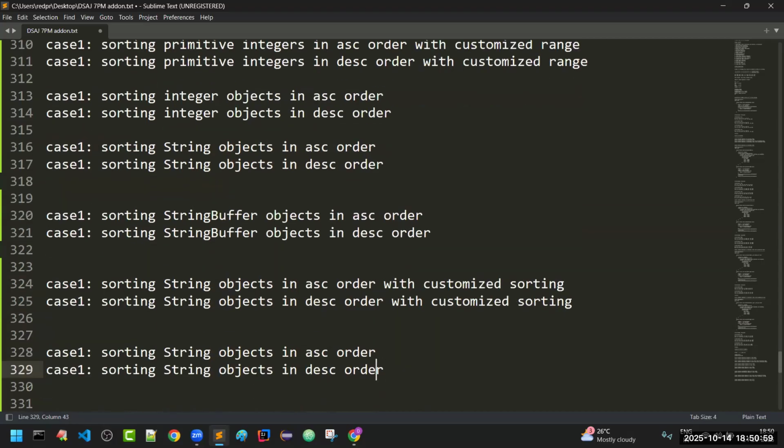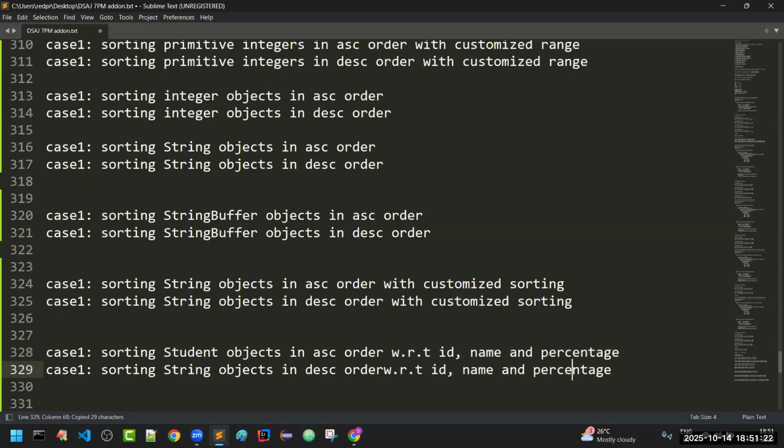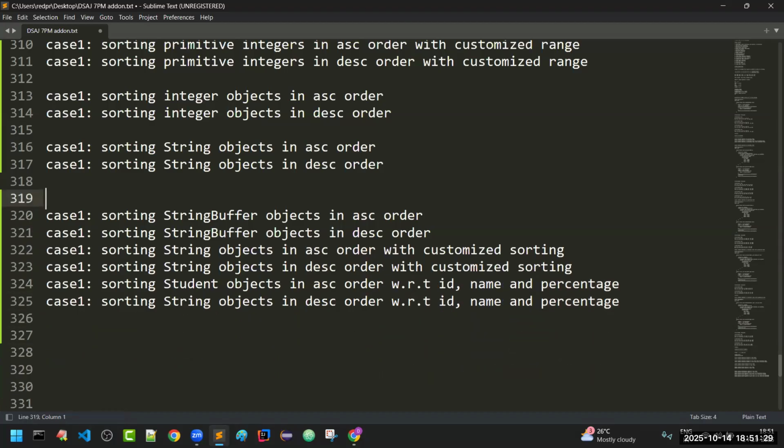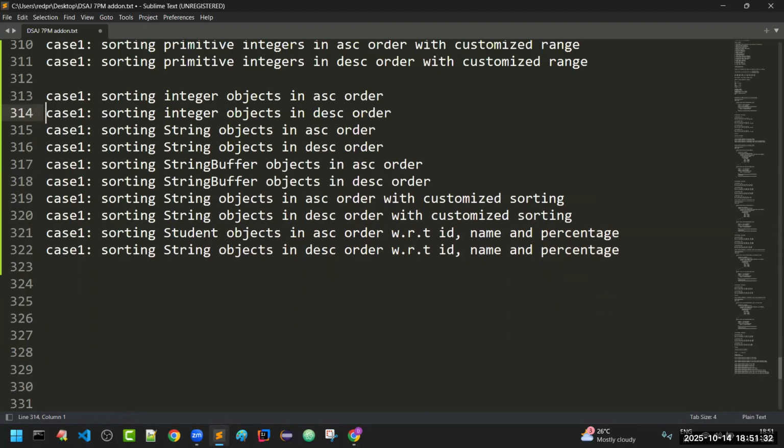Then I want to sort student objects. I want to take one student class. I want to sort student objects in ascending order, with respect to maybe hall ticket number, that means ID, or name. Okay, so under percentage like this. Like this, I want to do. So these are nothing but various cases I'm going to cover by taking some examples.